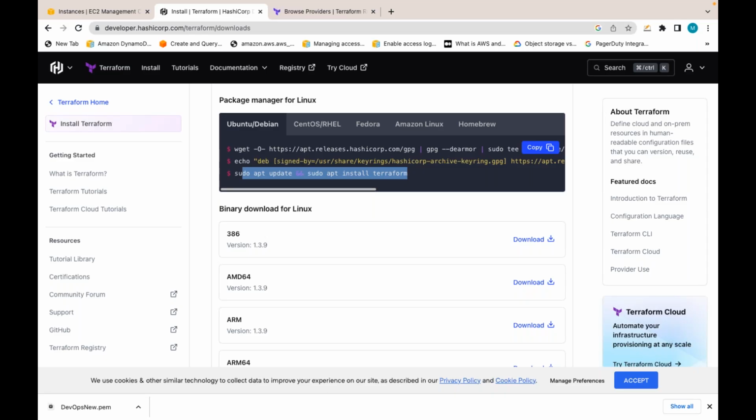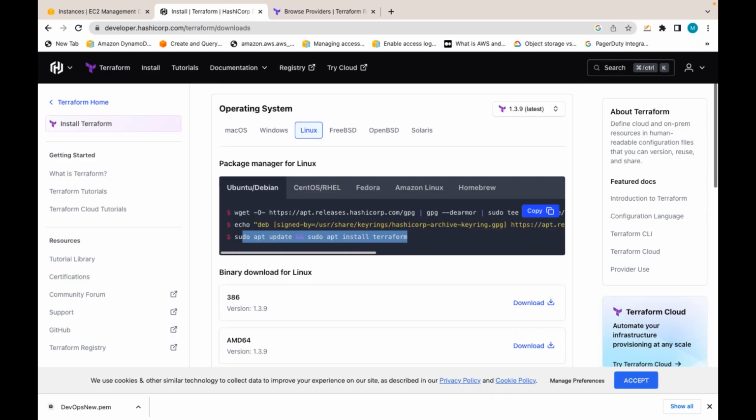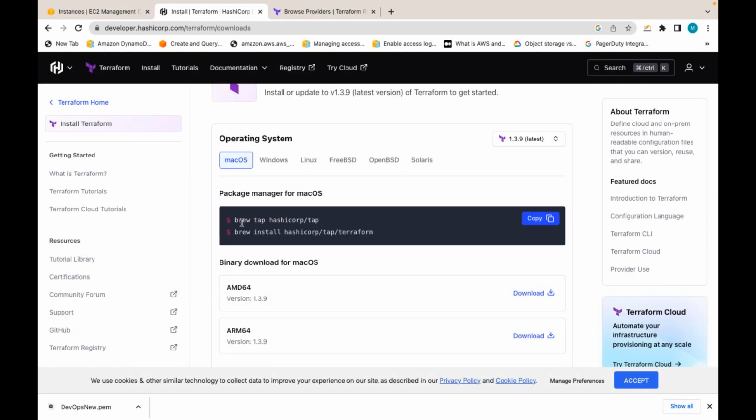First, I am using my local laptop, my MacBook. So I can install on the MacBook by following these instructions. Anyone using a MacBook can follow these instructions. On MacBook, you have Homebrew. This is a package manager for MacBook.